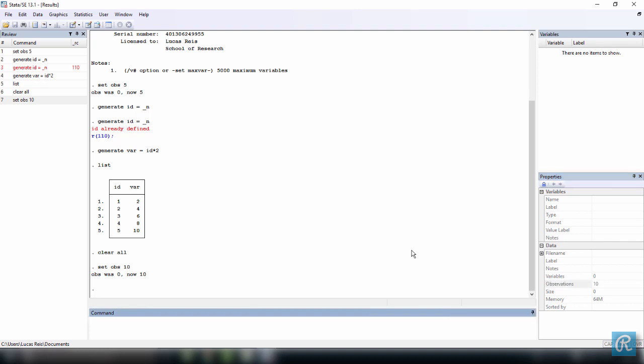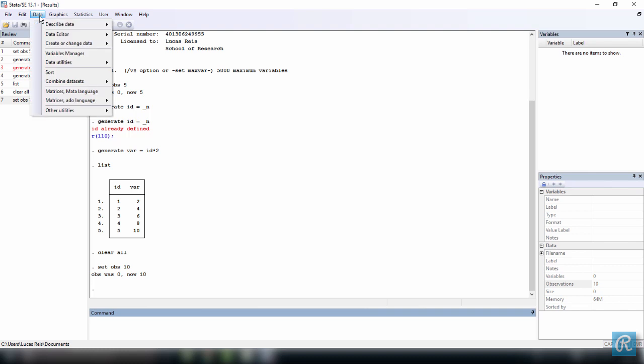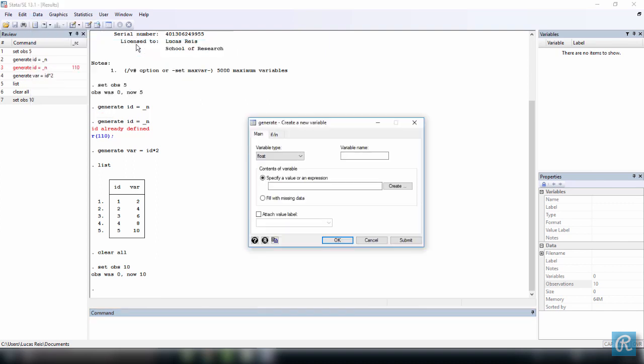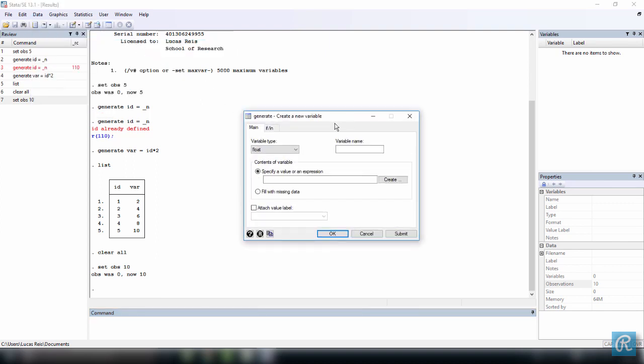So the next step would be to type some commands to generate our ID variable. But since I want you to see how the menus work, I'm going to do this very same thing using the menus. So first we're going to create a new variable called ID containing our ID numbers. To do this, let's come here to data, create or change data, create new variable. Great. So you're going to see this dialog box over here.